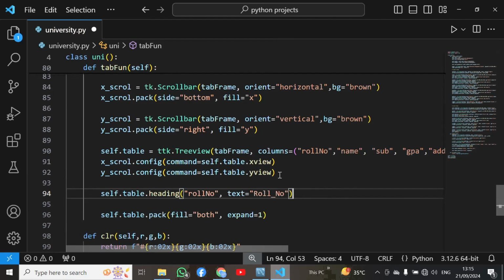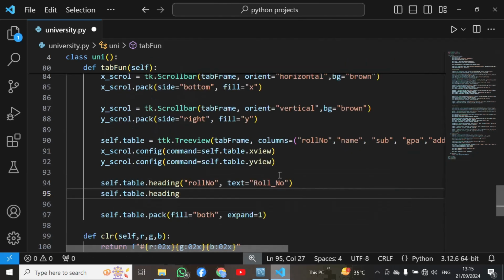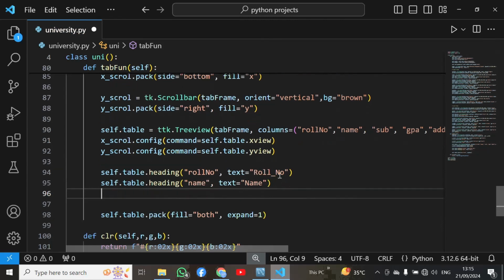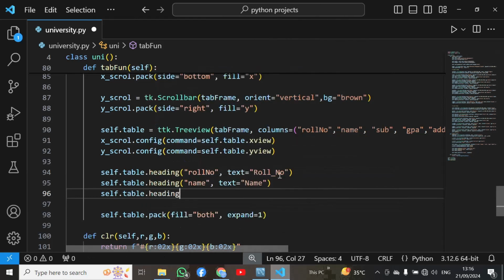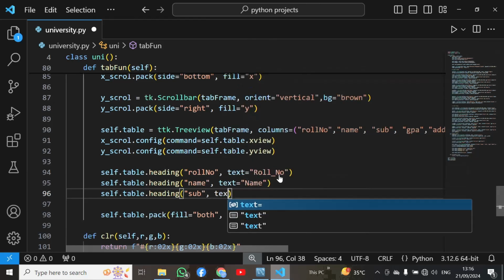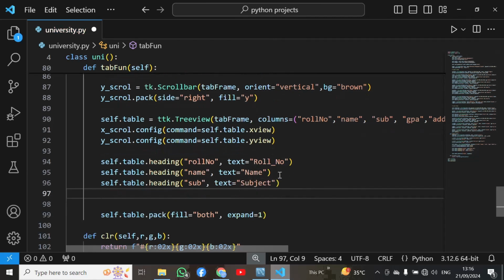Okay, and then for next self.table.heading. Here I will use the second column, that is name, and here I will use the text property, and I will set the value name. Okay, and in the next line self.table.heading, and here I will use column name sub for subject. Then here I will use the text property, and I have to set the value subject, and I will go to the next line for the next heading.